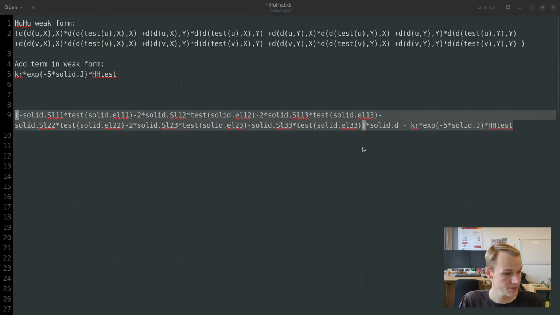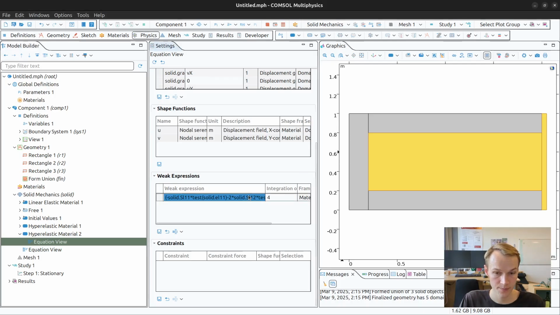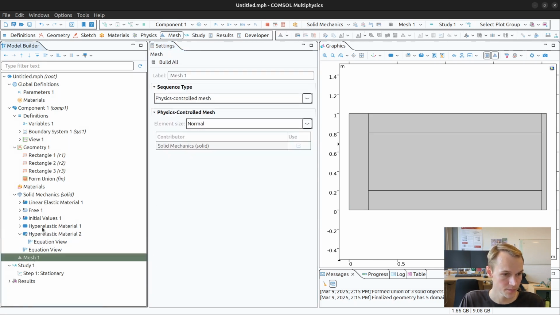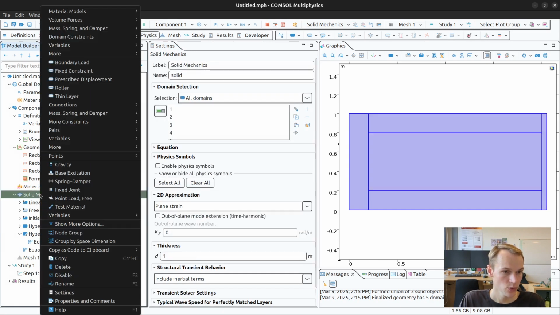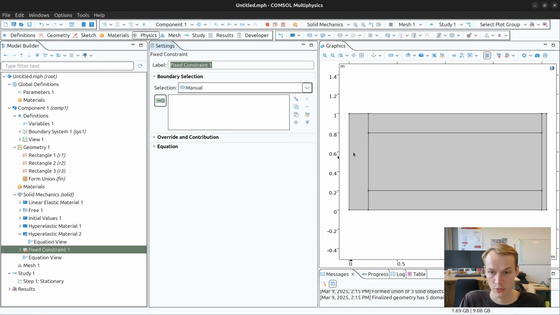So you just copy this, and now we insert it into our COMSOL model. Okay, now the HuHu regularization has been added. Next thing we want to do is add a fixed constraint. We need to define the boundary conditions.